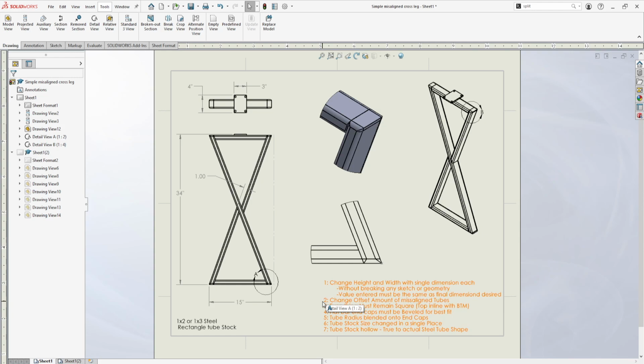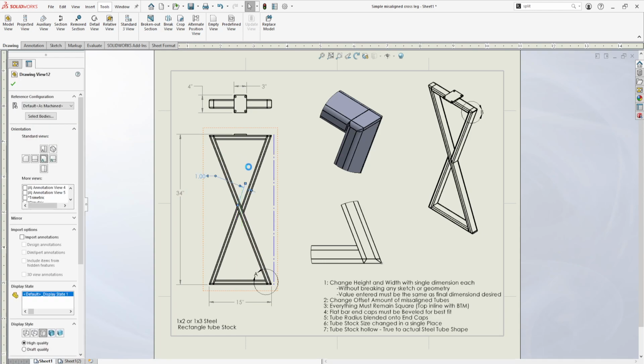Next rule is to be able to change the offset amount in the misaligned tubes right here without messing up the width or the height dimension, and also without messing up these corners being on top of each other. So they're not skewed one way or the other. They are horizontal or vertical to each other. This corner, that corner, and this and this. And the cross should also be in the center of the part.